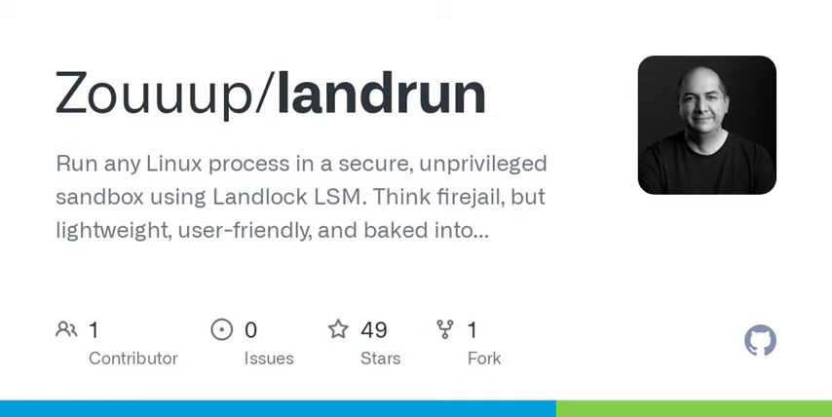Let's explore what makes Landrun stand out among security tools like firejail. Unlike other methods that might bulk up your system or slow down execution, Landrun operates with minimal overhead, ensuring fast response times. Imagine running your applications safely, without that sluggish feeling that often accompanies security measures. How does it achieve that?